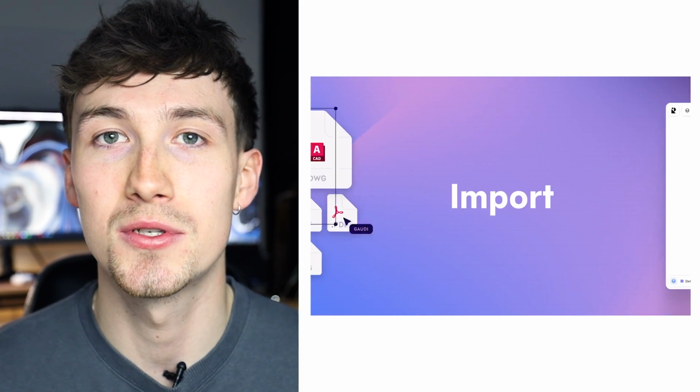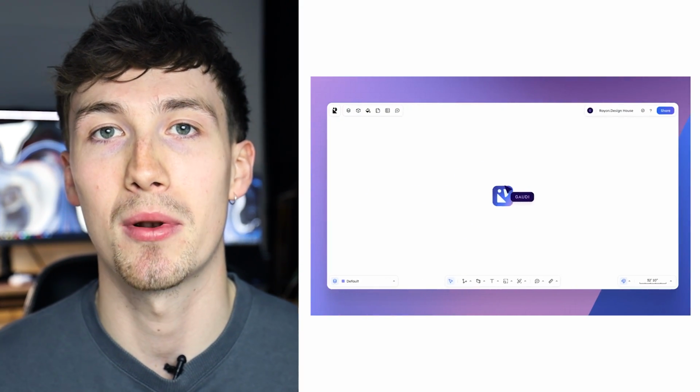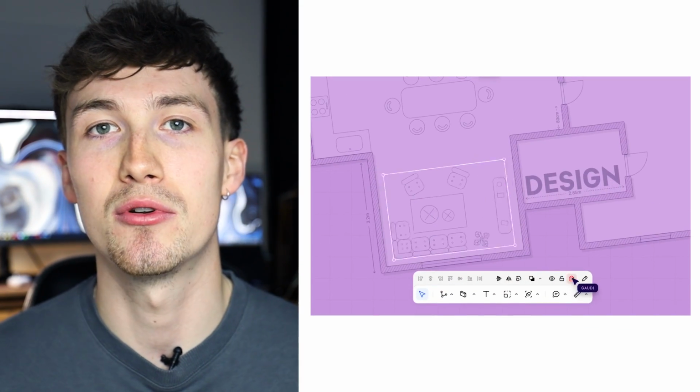For a long time, I have been trying to streamline my architecture drawing workflow and finding the most time efficient way of producing my architectural drawings. And I think Rayon is a really great solution. Rayon is an online one-stop software for building architecture floor plans, meaning you don't need any post-production software to get your drawings ready for presentation.